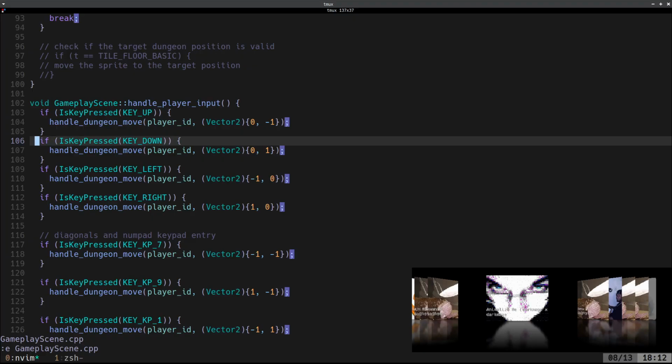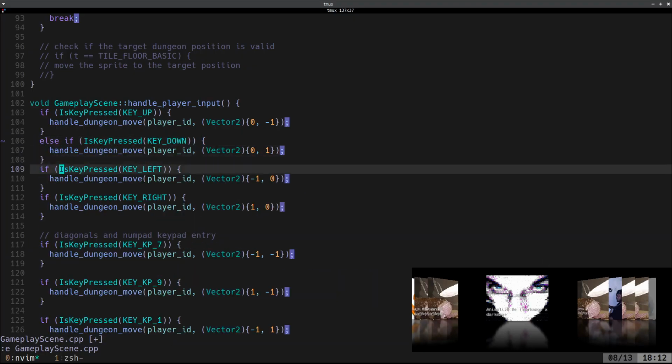Realistically, we should only be able to press one key at a time as far as directions go.